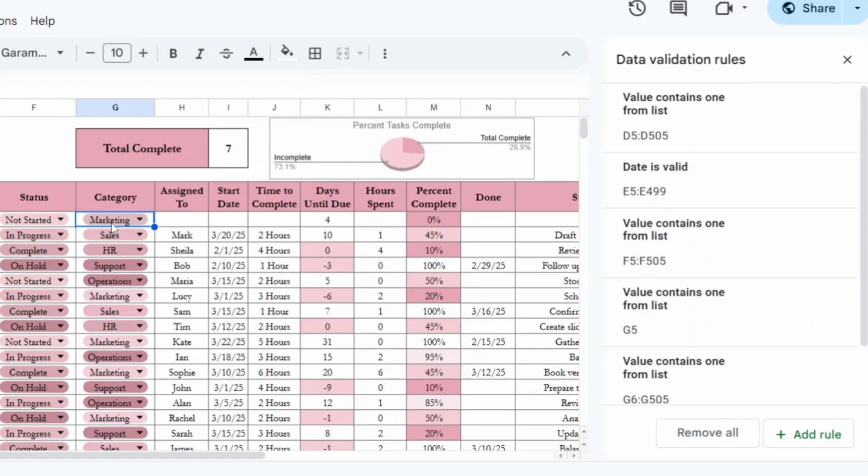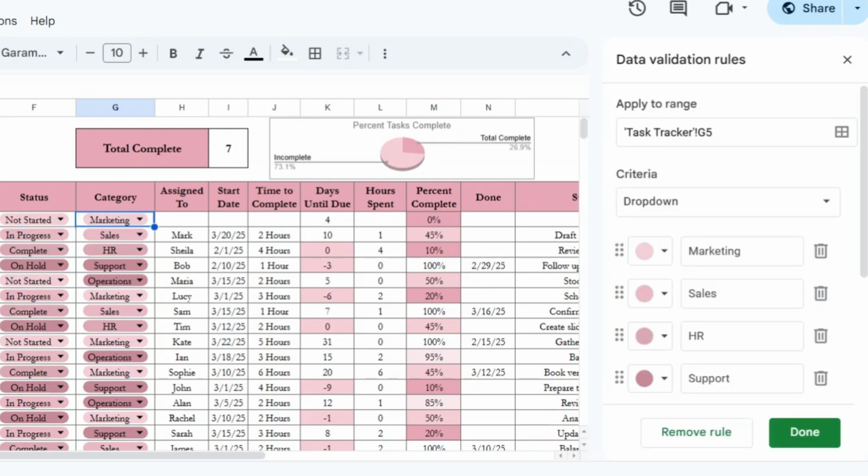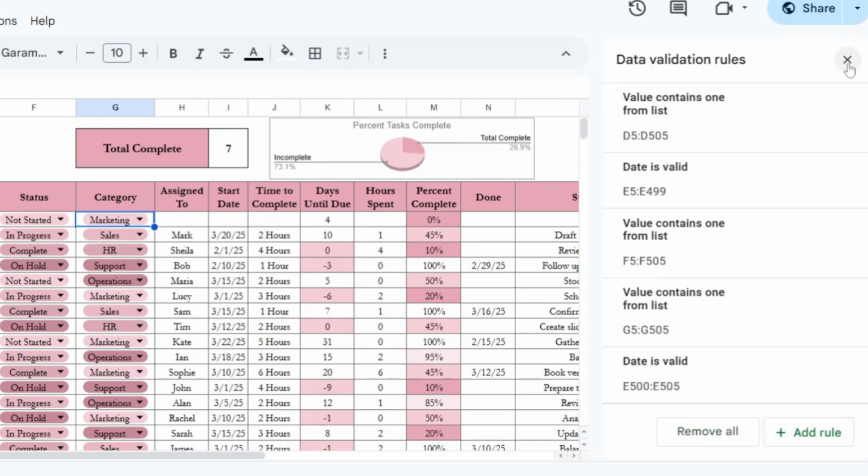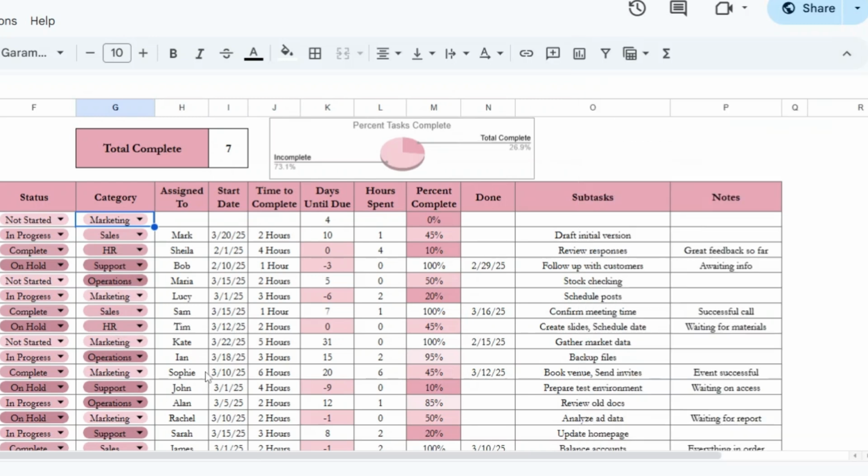And then what you can do, this is a little bit of a rabbit hole, but see how it says value contains one from a list. We're going to go ahead and change apply to that range to G5 to G505. That way it's just everything from this column, and you're not changing all of the other ones because it gets a little crazy. If it's just you, you can just put me.